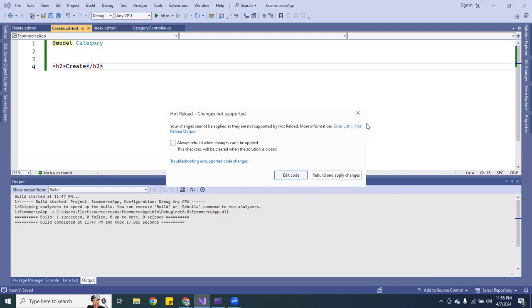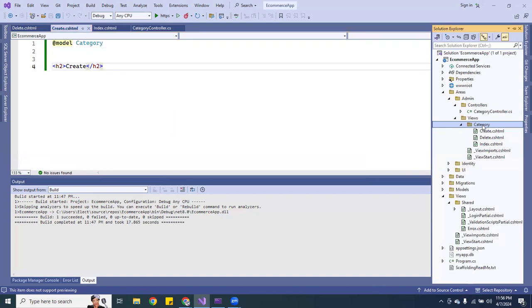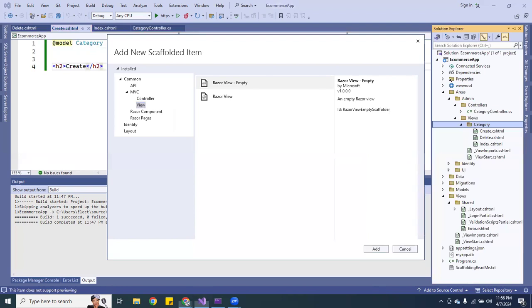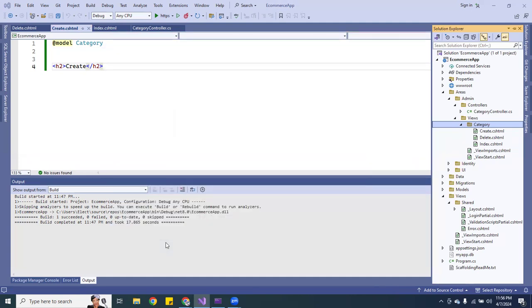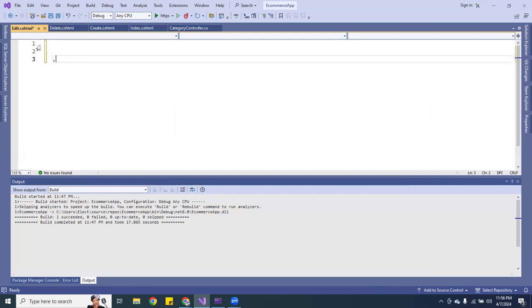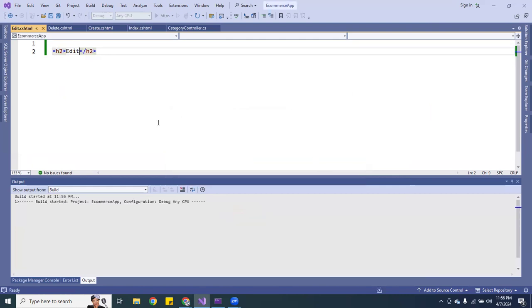All right, so create, delete. Oh, we're missing the edit. Okay, let's do that real fast. Edit. Okay, cool. And this one we're going to pass an H2. This is going to be edit. Okay, that's that. Let's go ahead and rebuild and apply changes.